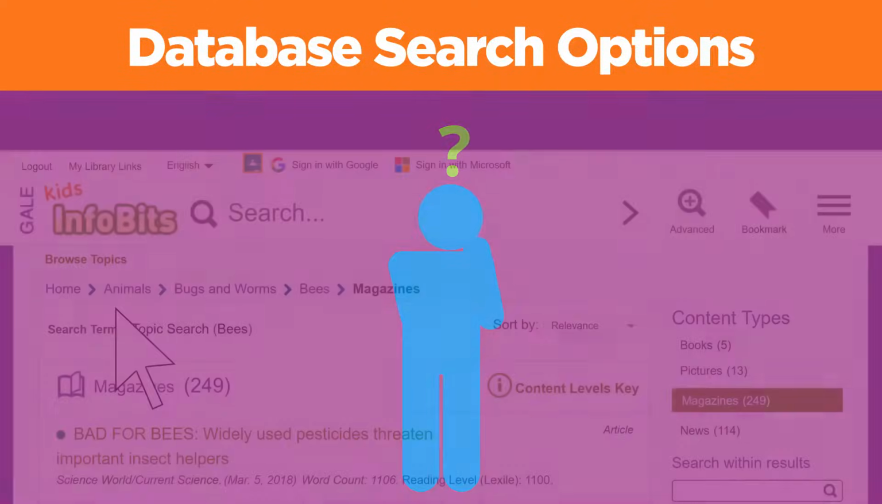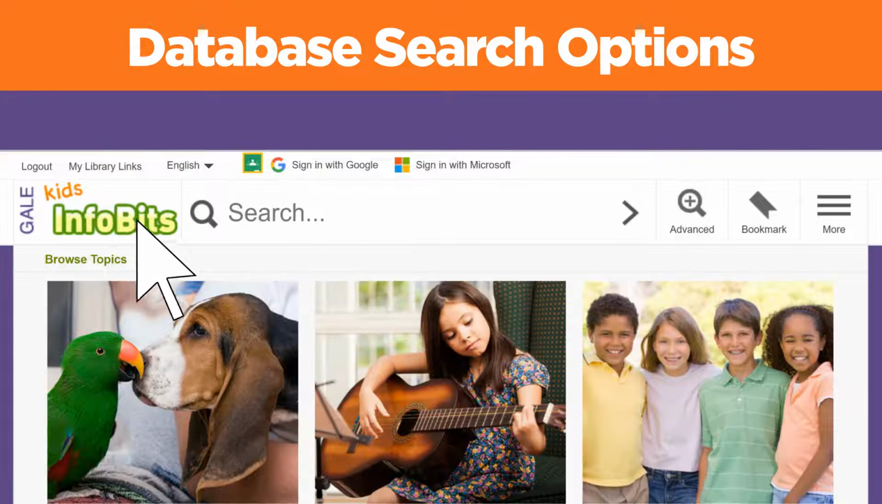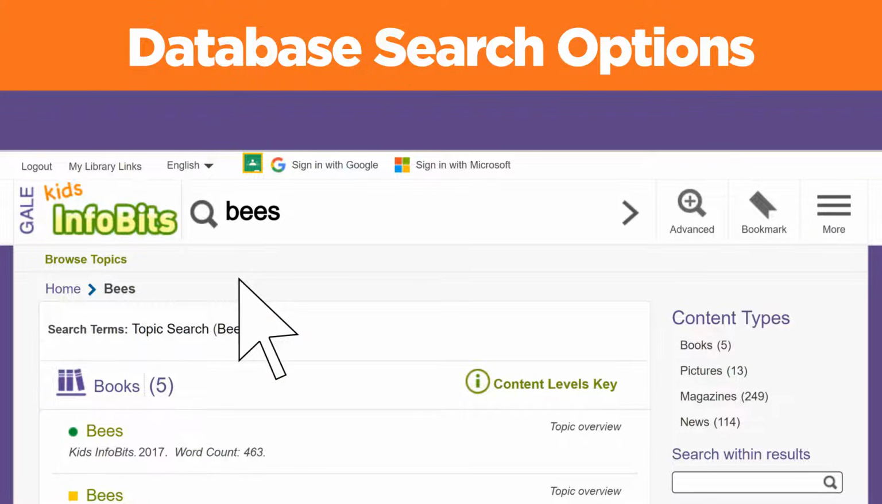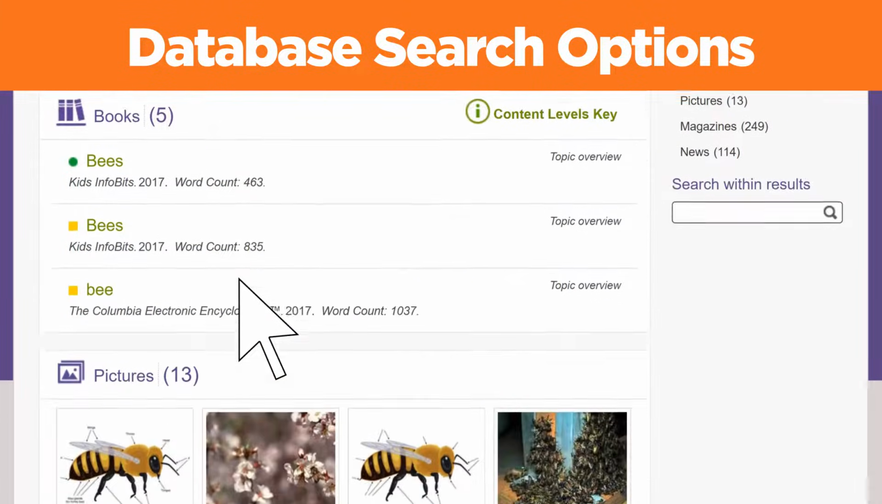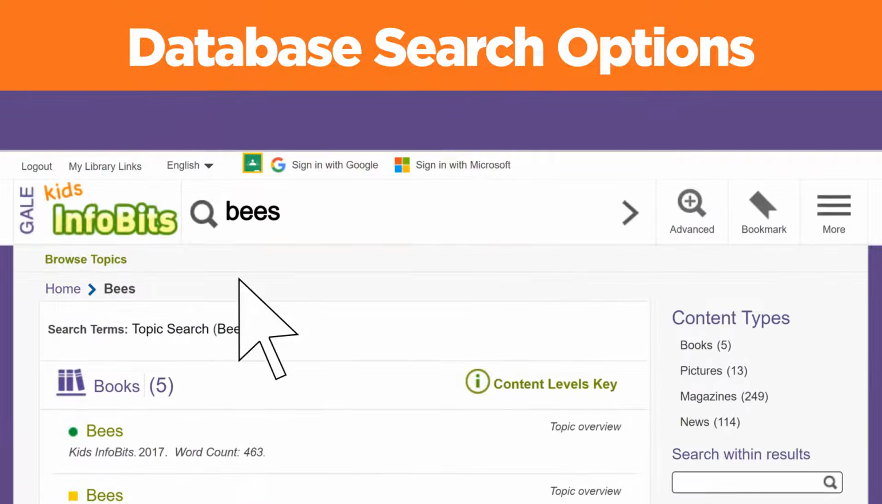But what if you already know your topic? In that case, use the search option. Click on the database logo to go back to the home page and locate the search box at the top. Enter your topic or keyword into the search box. Let's use bees again. As you can see, the search results are the same as when you use the browse option. Notice that you can get to the search box from any screen. You can also get to the advanced search option.